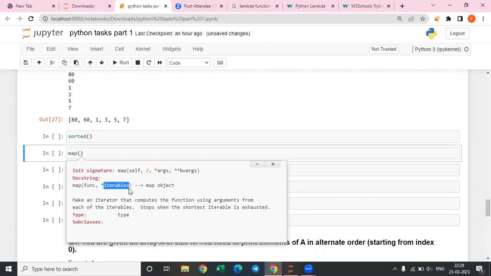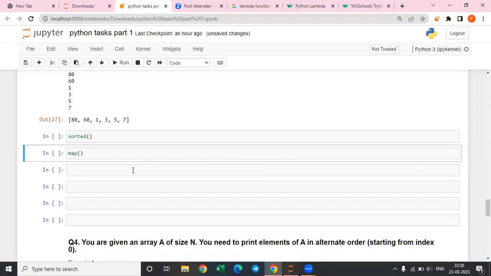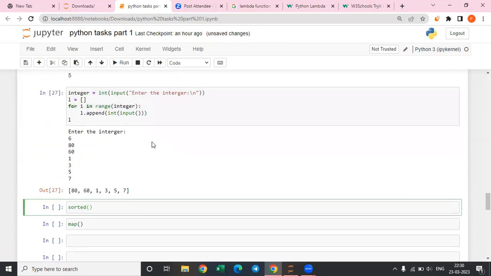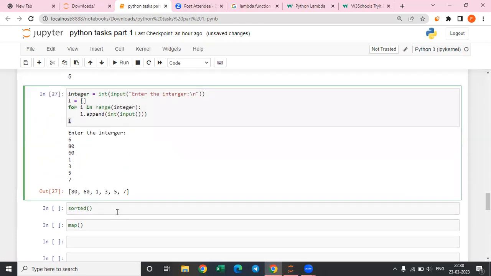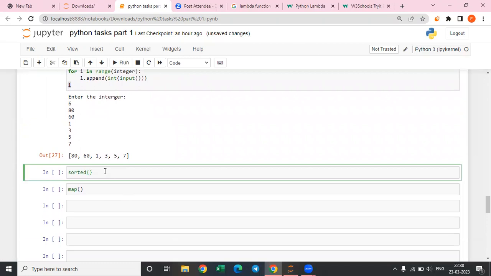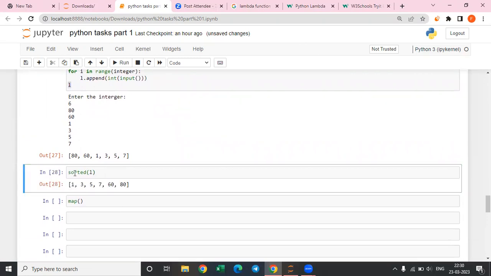So you have to mention the list. You can mention a list here, tuple here, dictionary here, set here. You just have to mention the iterables. So here the iterable is list L. If I mention list L here and run it, the list has been sorted in ascending order. By default, the sort function sorts in ascending order.